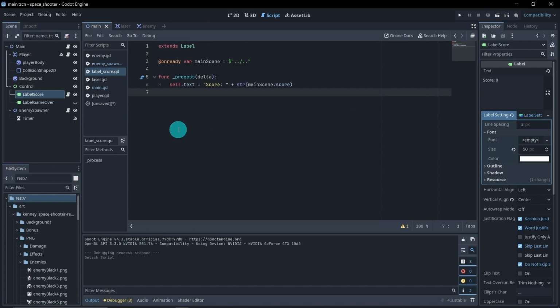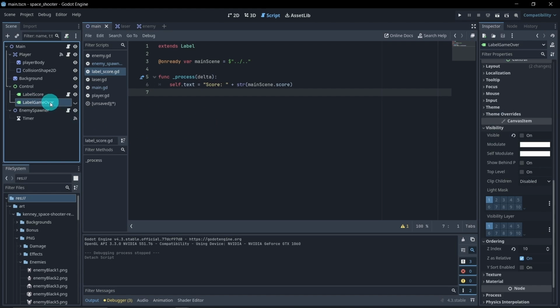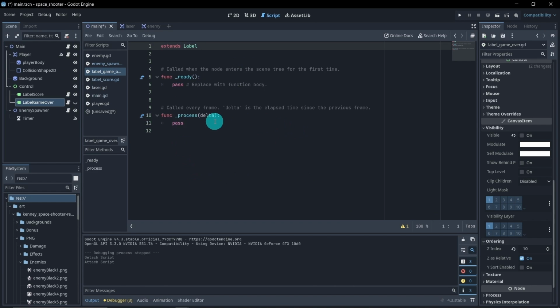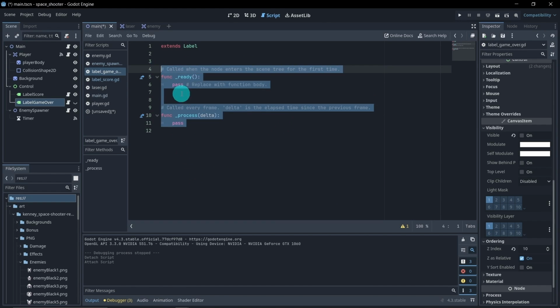So let's go ahead and select our label game over. That's where we're going to put our script for the game over. Let's go ahead and add a script to it. Label underscore game over, that's fine. Let's create that. All right, perfect. So let's go ahead and get rid of everything we have here.